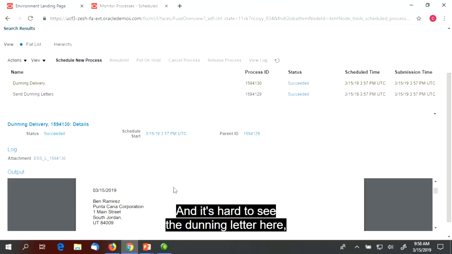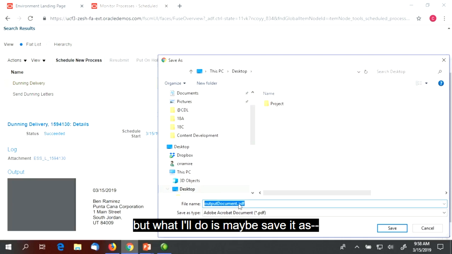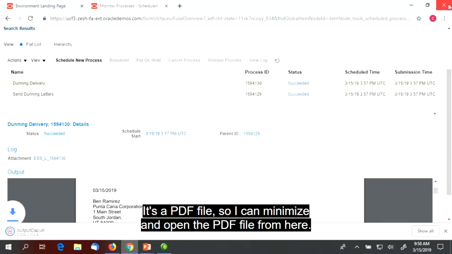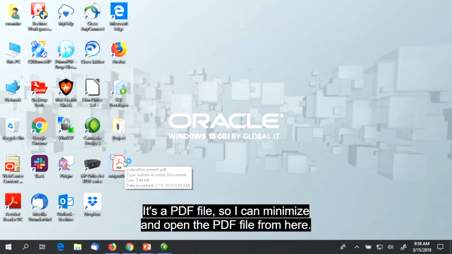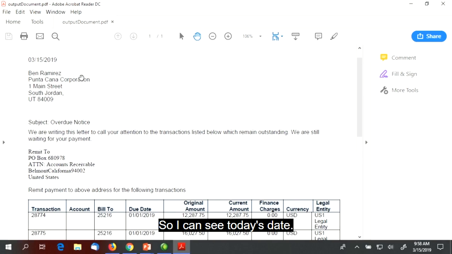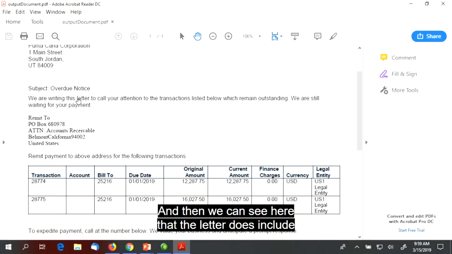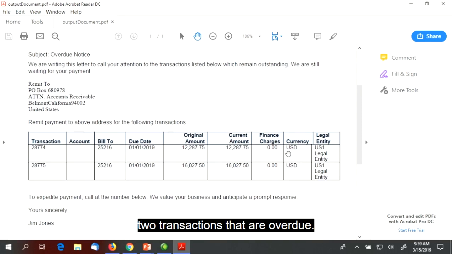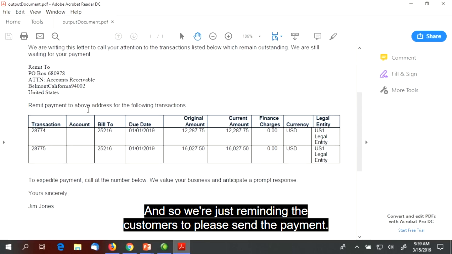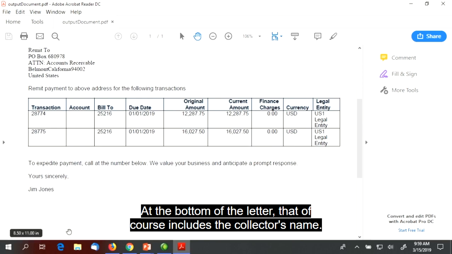And now it's hard to see the dunning letter here, but what I'll do is maybe save it as to my desktop. It's a PDF file, so I can minimize and open the PDF file from here. That'll be a lot easier. So I can see that today's date, it is addressed to Ben Ramirez, who is the contact for Punta Cana Corporation, and then we can see here that the letter does include 2 transactions that are overdue, and so we're just reminding the customers to please send the payment. At the bottom of the letter, then of course includes the collector's name.